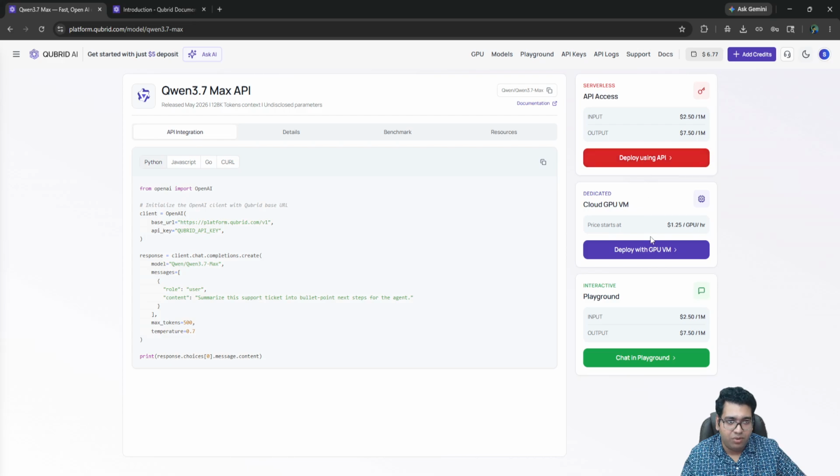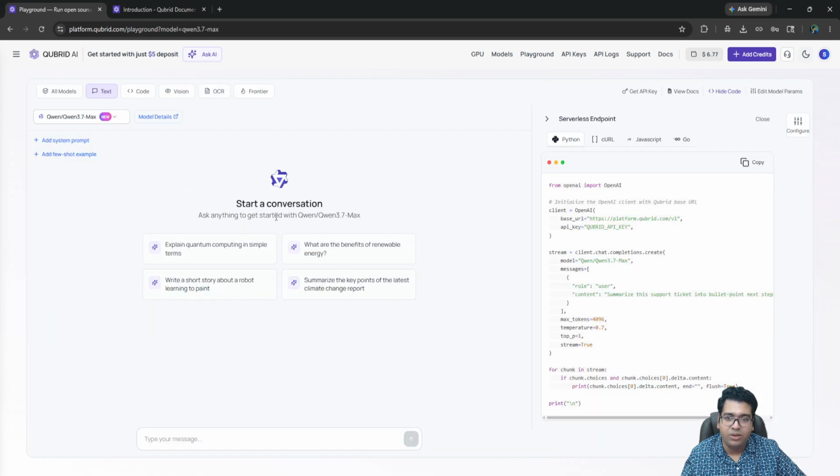You have three ways to deploy: either using an API, which is serverless inferencing, or you can deploy this model on a dedicated GPU virtual machine, or you can also try it via the playground. I would recommend that before integrating it with your AI application, you click on chat in playground to understand how the model feels and how the model responds.